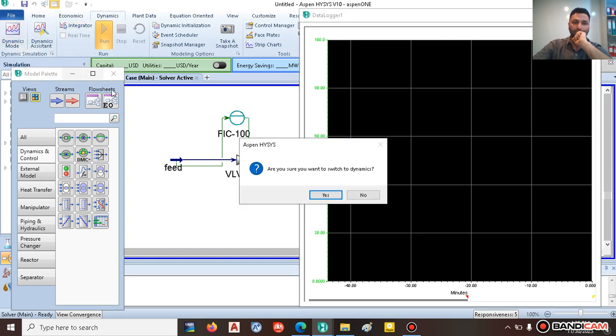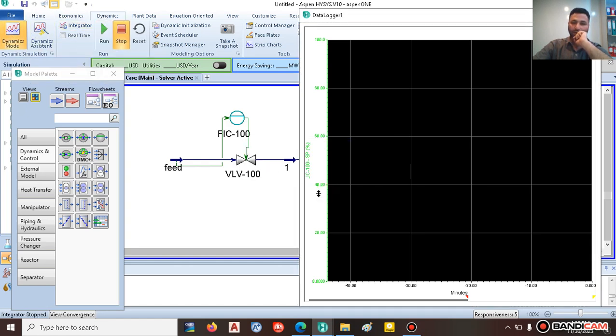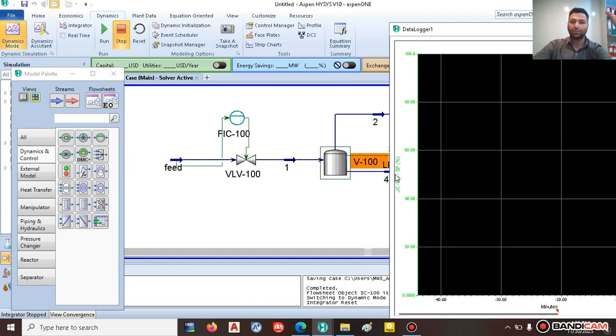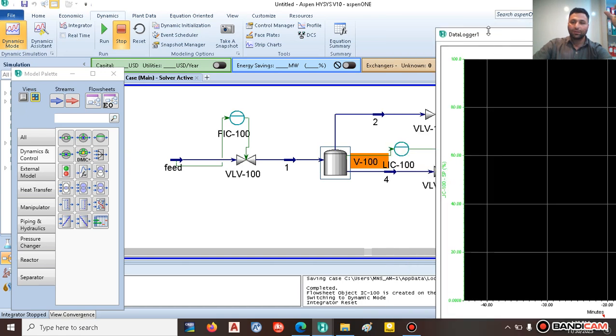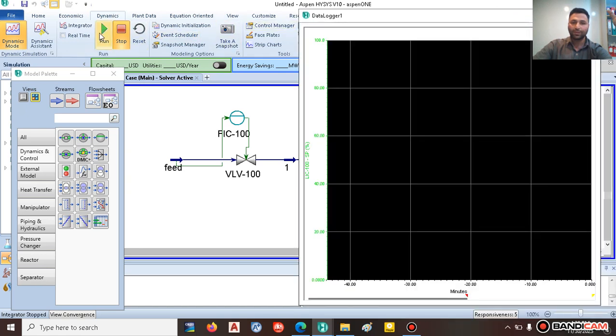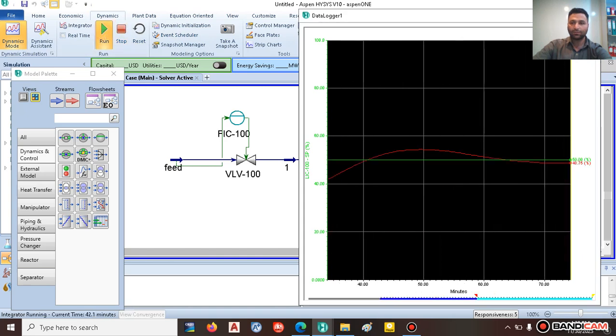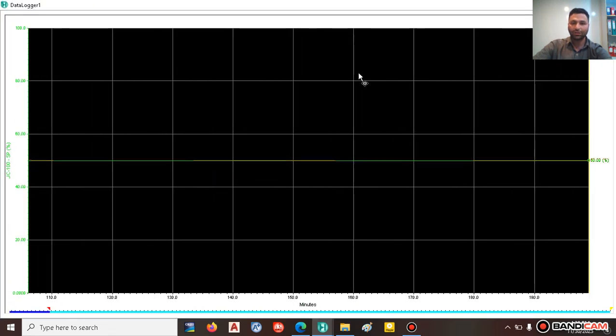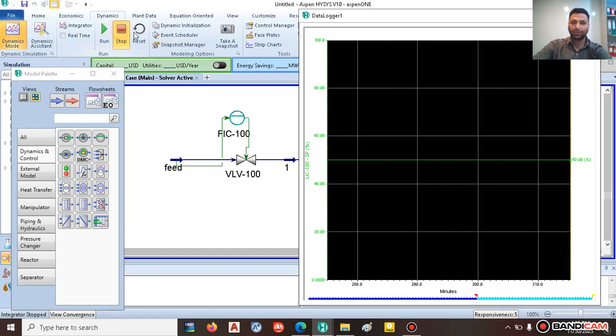Go to the dynamic, click on the dynamic mode and switch to dynamic. You can start the dynamic mode, watch and observe how our feed is going to change with respect to the set point which we set right here for the outlet valve, which is set at 50% liquid level. Press run and watch your simulation, then we can stop the simulation.